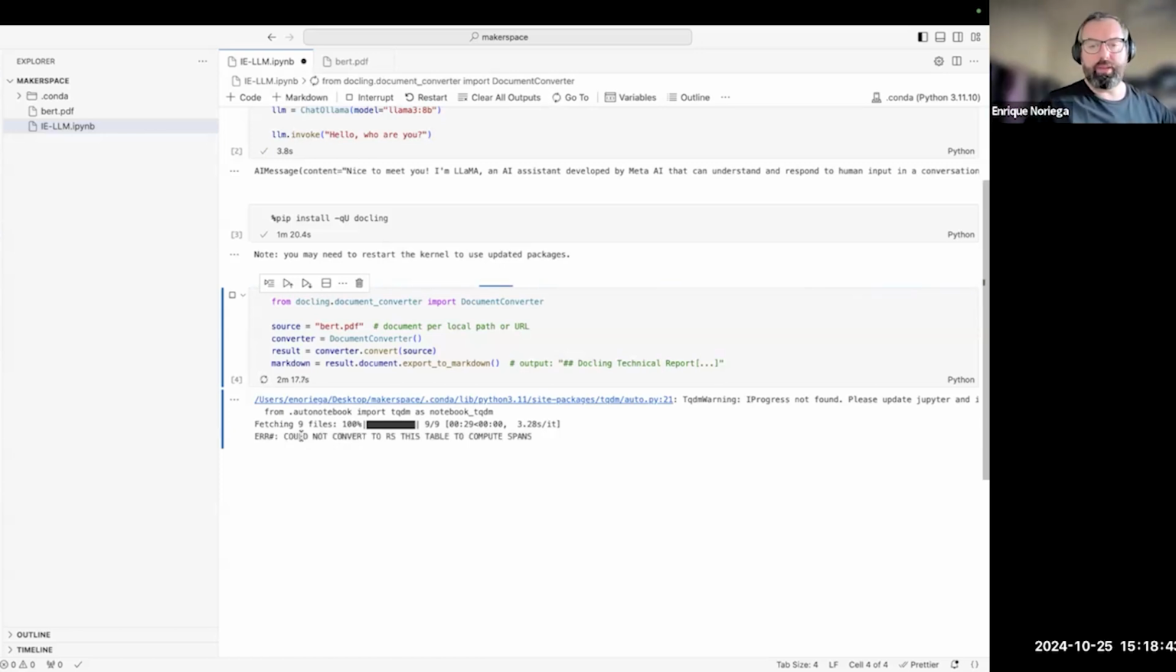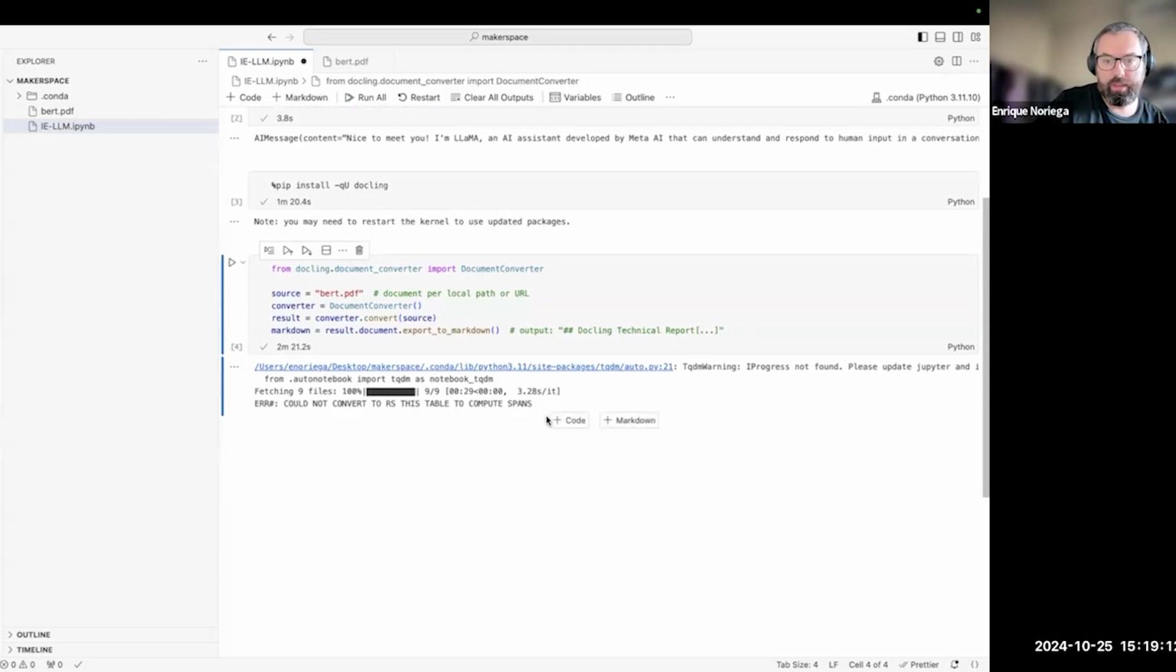So what is going on right now is that Duckling is a package that leverages multiple existing AI models and components, like the table former, which is a specific transformer to read tables. It has an OCR model, and then it puts together all those things and consolidates the output into a single format. So now I think it's finished.